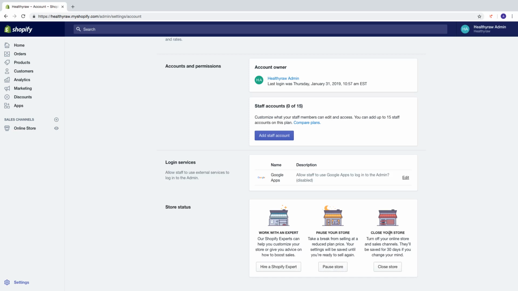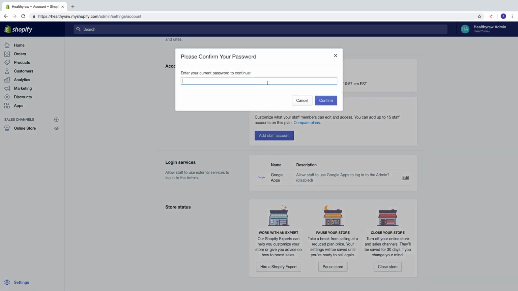If you want to close your store, turn off your online store and sales channels. They'll be saved for 30 days if you change your mind. Okay? So if you want to cancel your Shopify subscription and close store, just click on close store. So now you need to enter your password like that. Then click on confirm.